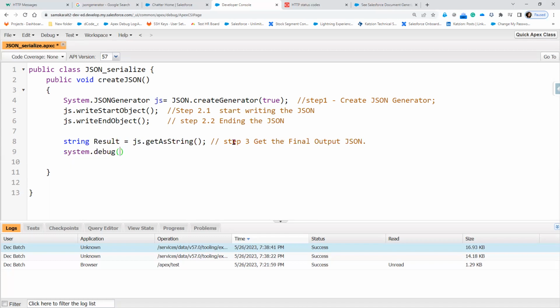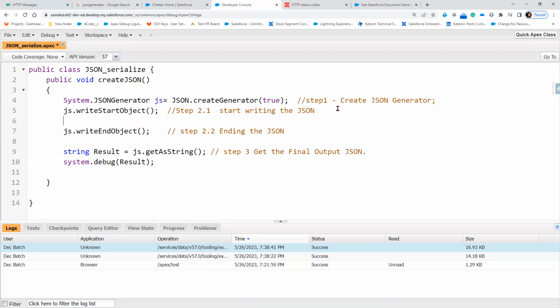System.debug. Now finally I'll print this result. Now this is the entire structure. In between this, we will be writing a logic. Now, if I try to execute this, I do not have anything. It's just a structure of the JSON generator. Total 4 lines, where these 4 lines are in order to write the JSON generator.